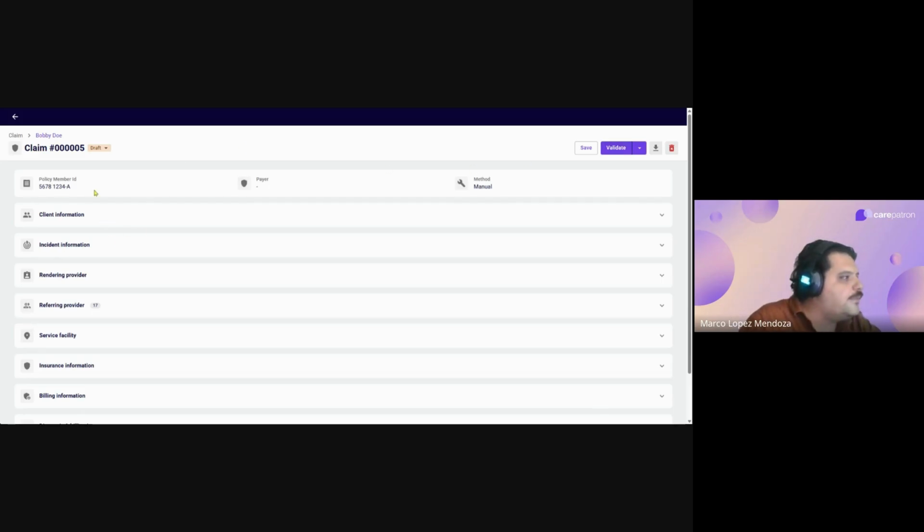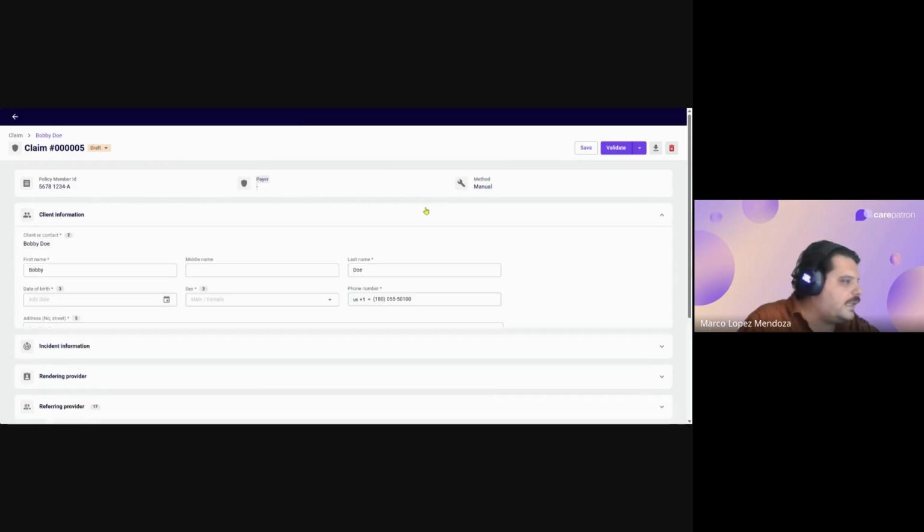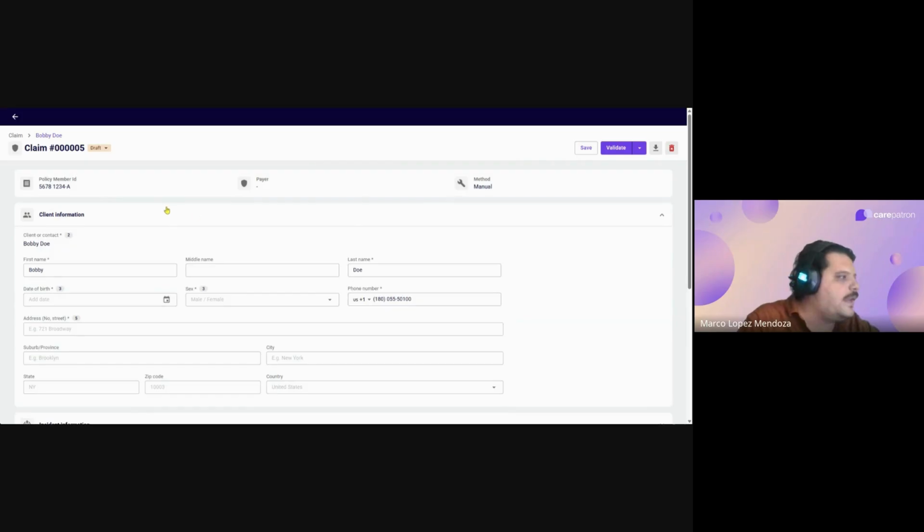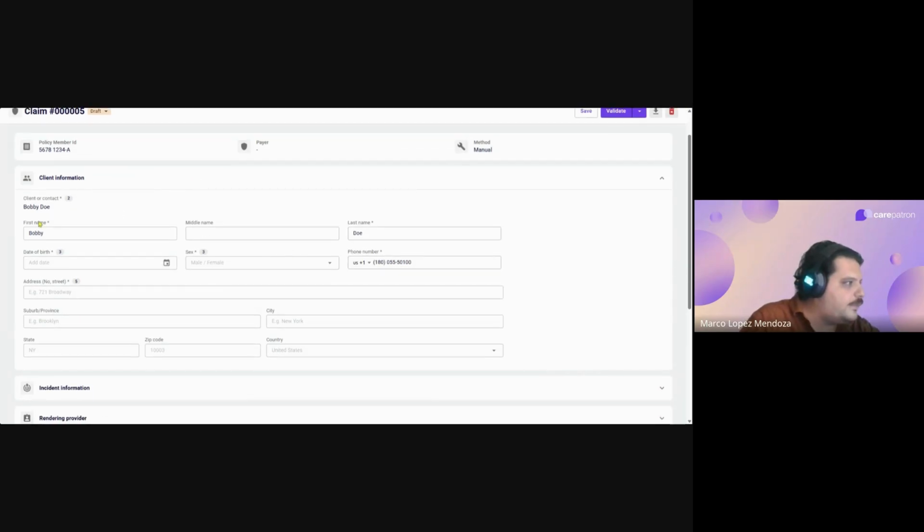Okay. So first and foremost, we have policy member ID up here. The payer, again, since this is a demo, we don't have information for that. But down here, we can add the client information, since we're already in the client profile, creating the claim from there. It'll take the information for the client. Keep in mind, guys, if you have any questions throughout filling out the CMS 1500 claim, the system also has quick options for you to get the information that you need in case you don't know what to add in a section, okay?